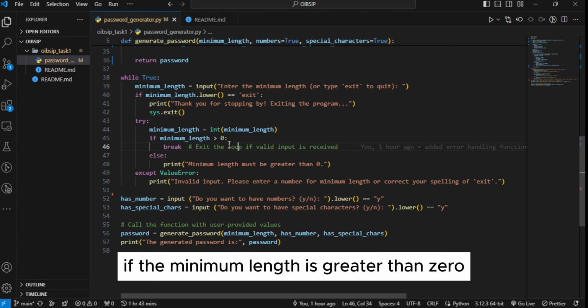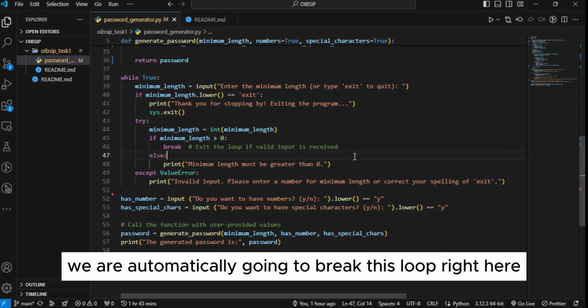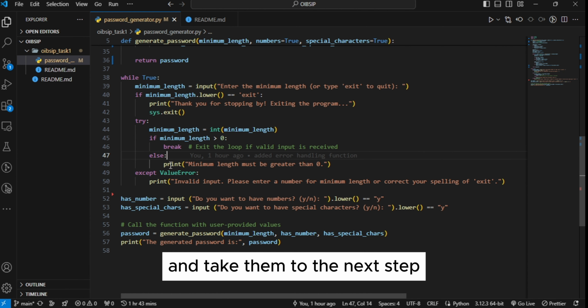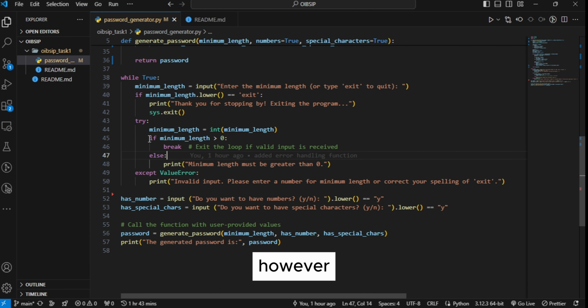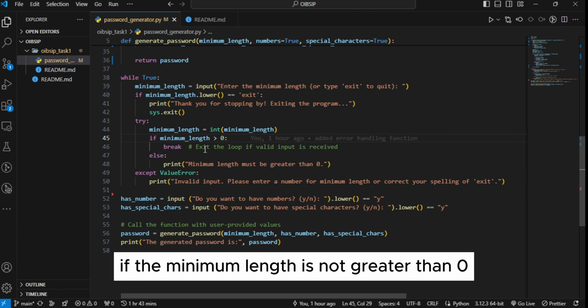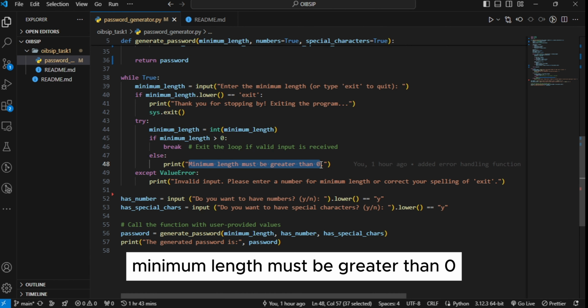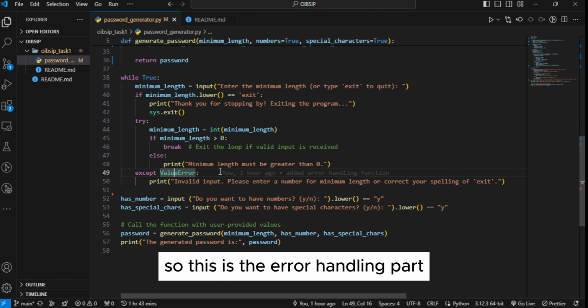If the minimum length is greater than 0, we are automatically going to break this loop right here, and we are just going to print out whatever they want and take them to the next step. However, if the minimum length is not greater than 0, we're going to print out this statement which says minimum length must be greater than 0. So this is the error handling part.